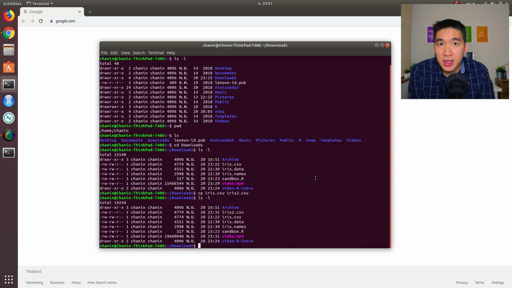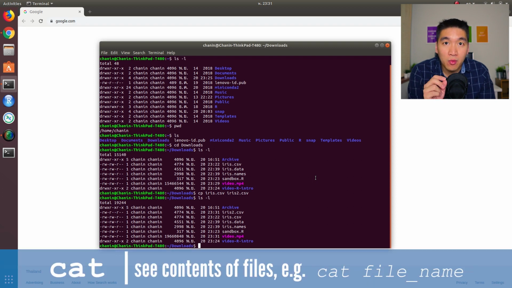And how about this? I want to see the content of the iris2.csv file. So how can I do that? Well, I will use this command called cat, C-A-T. So cat will allow me to see the content of the file. Let's see, iris2.csv.